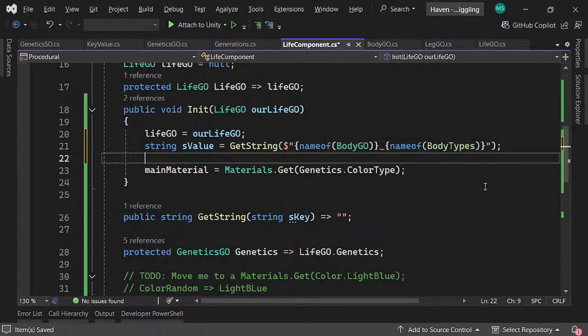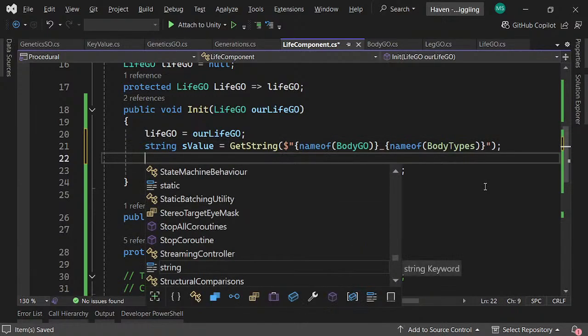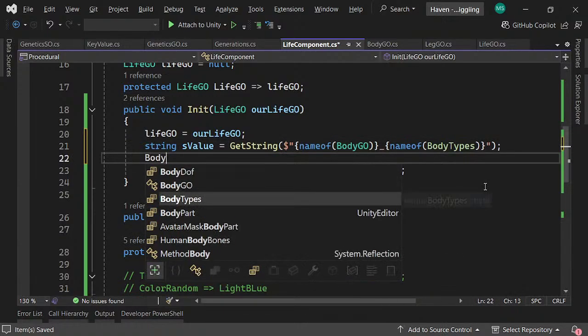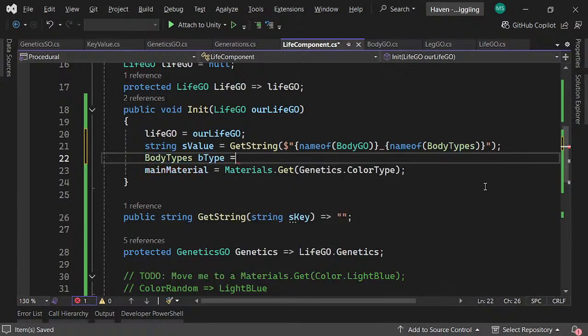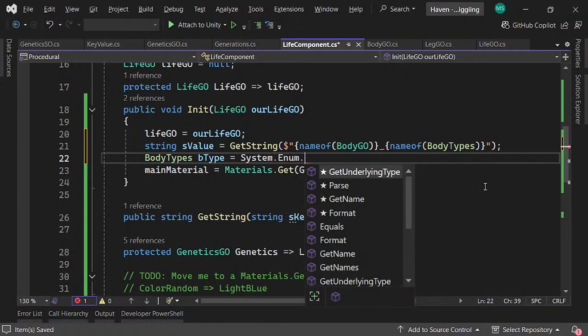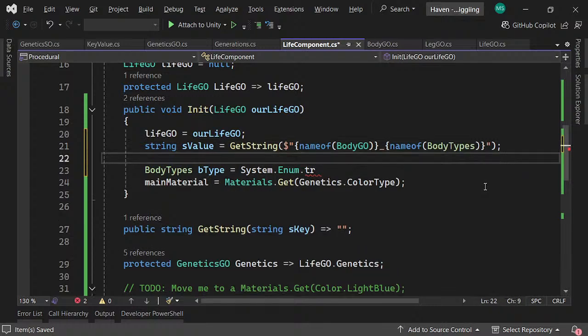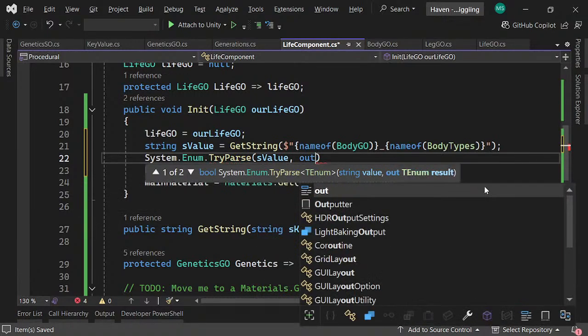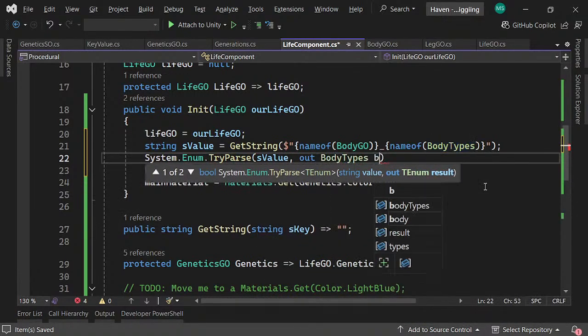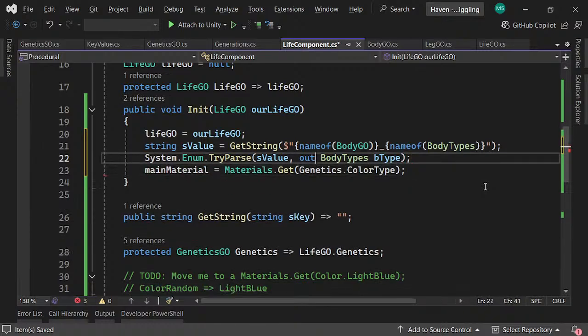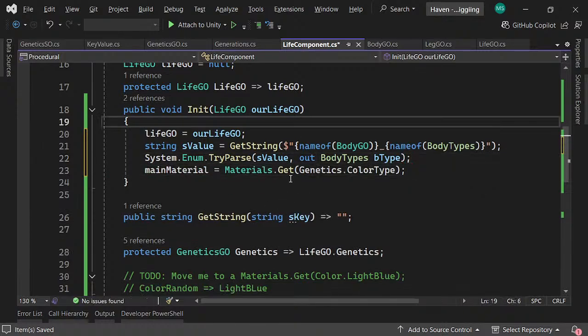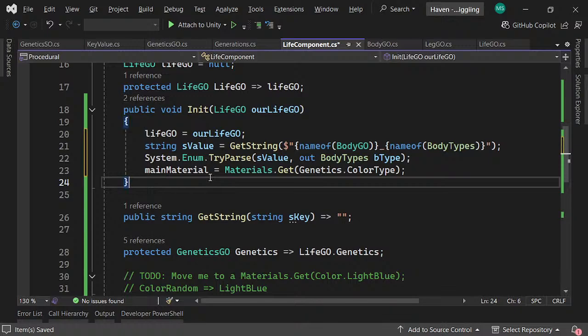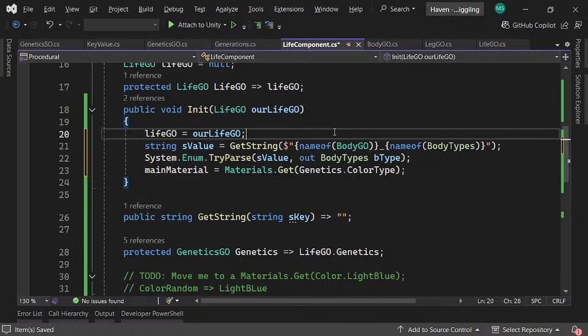And then, just to carry this forward, you could go the body types, right? So the body type B type equals system enum dot. Oh well, actually, I think we have to do this system enum try parse the s value, and then I want to say out body types B type, right? And then from here, I get the yeah.